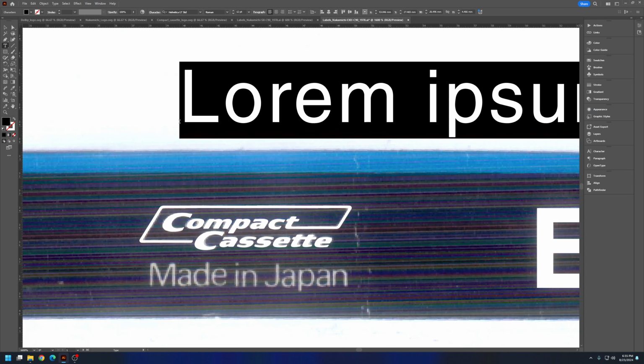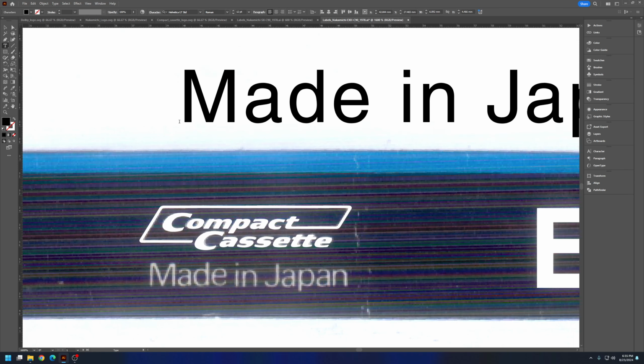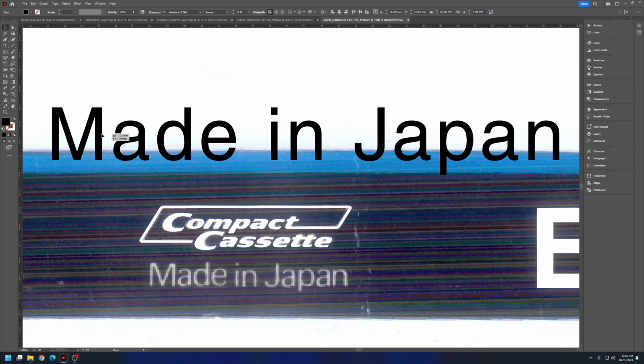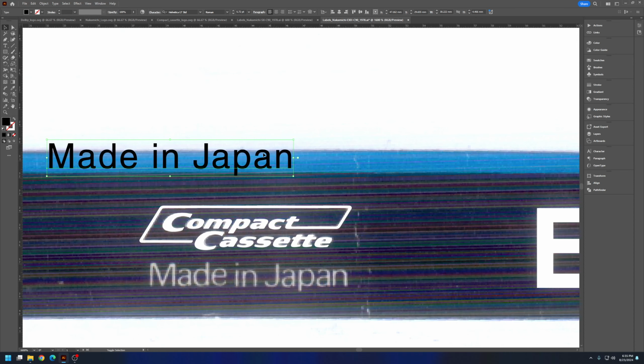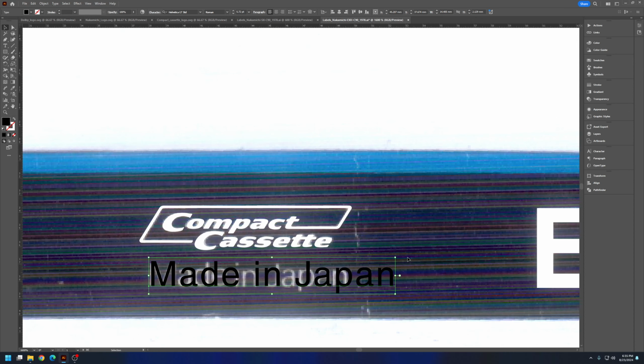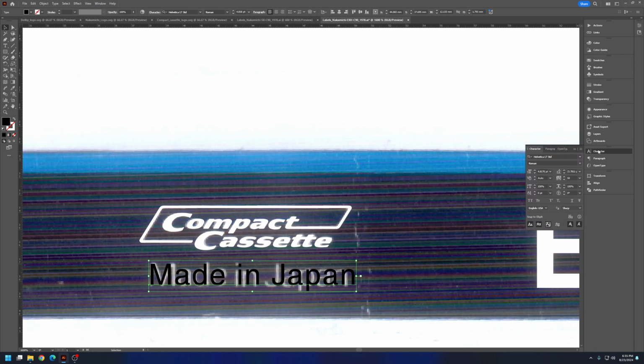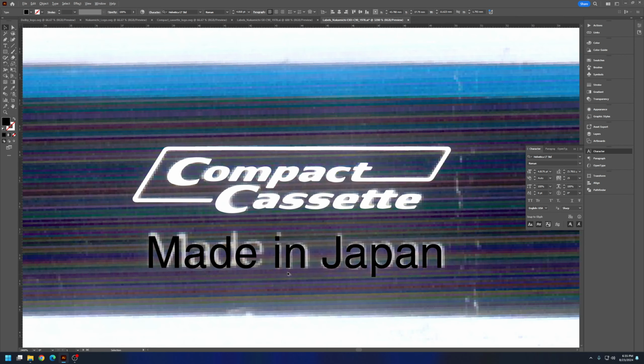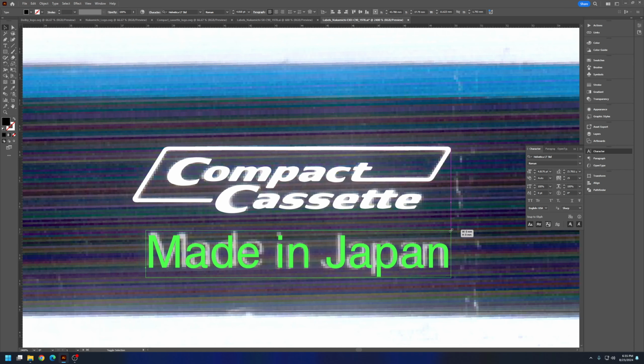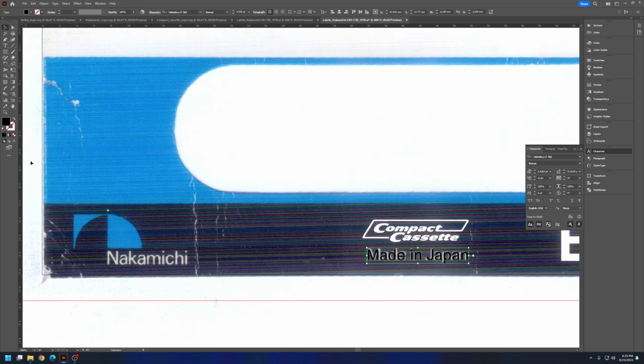And from my experience, the made in Japan message is almost always in a version of Helvetica, Roman basic, the standard version of Helvetica. Yeah, it's looking pretty darn close. There we go. Match up the kerning or the tracking. There we go. That's close enough.